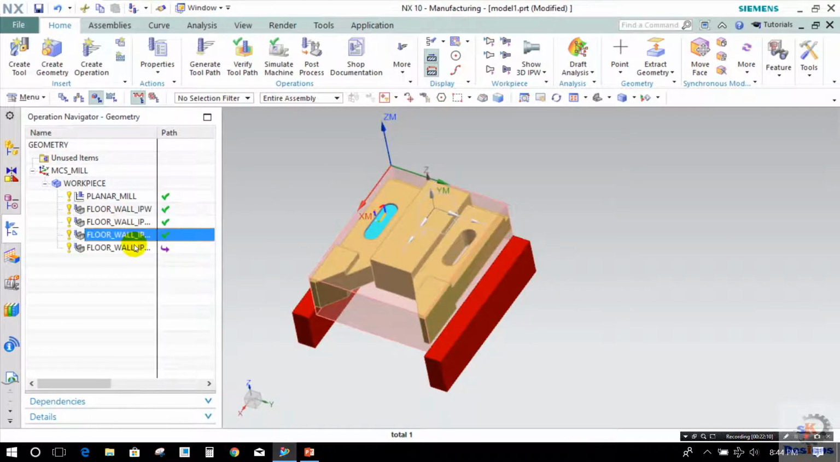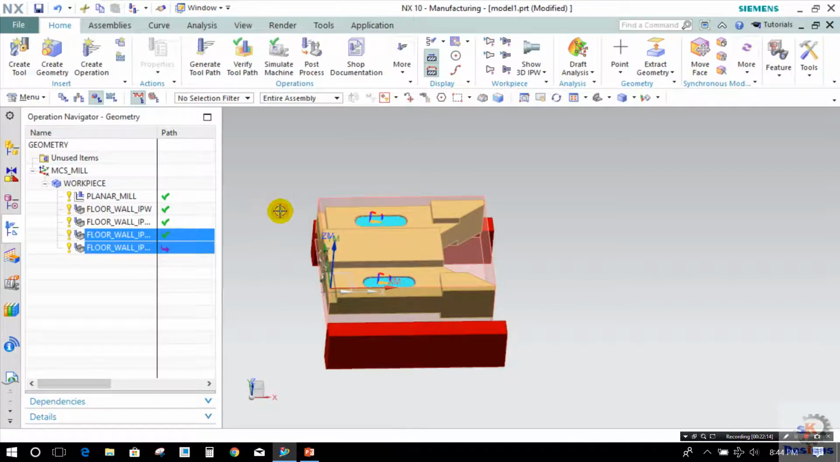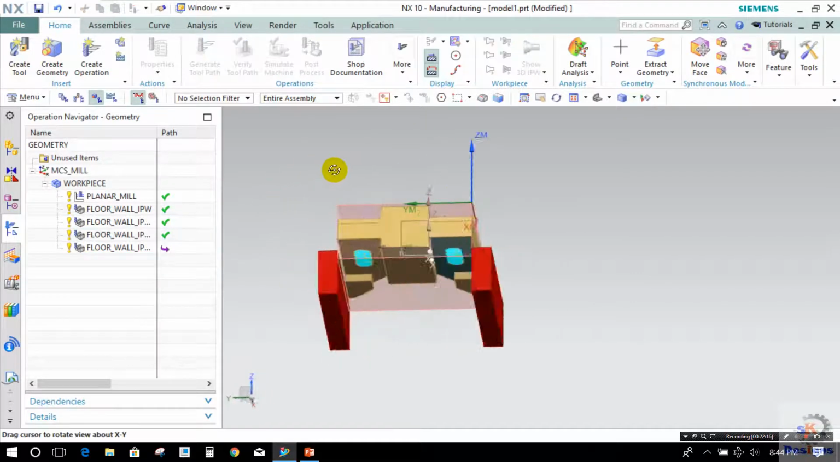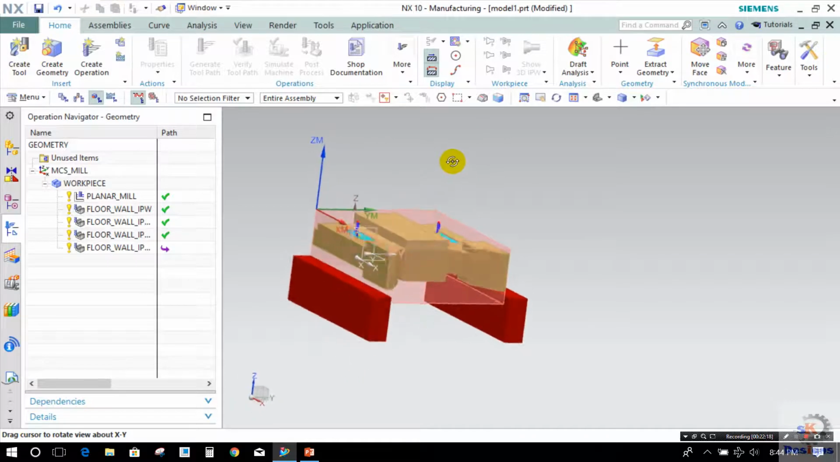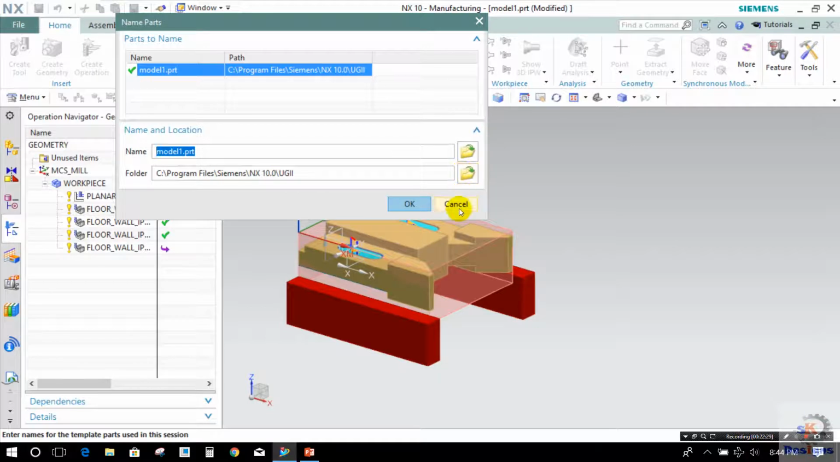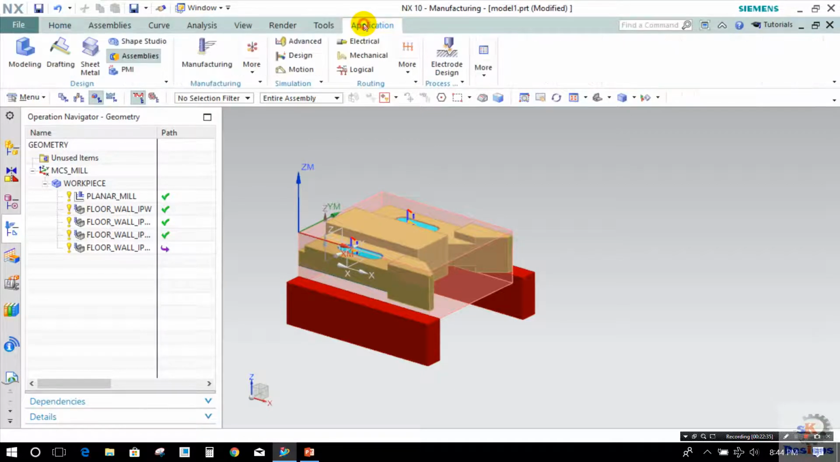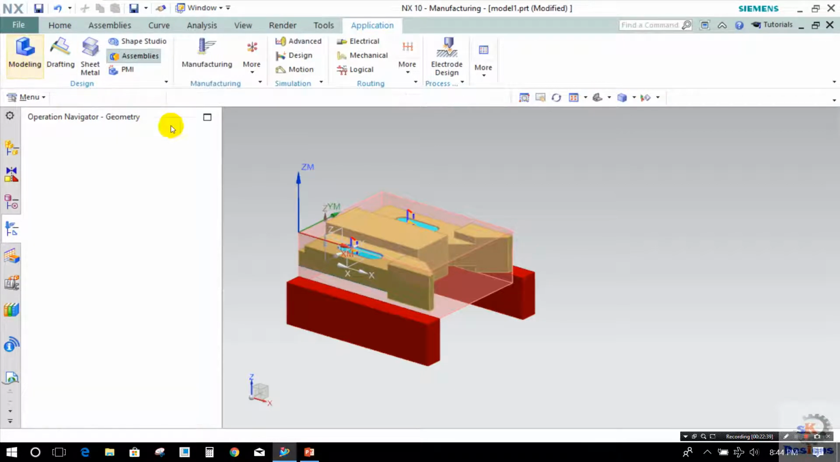So here you will find we have performed the two operations. Okay. So in this way we have machined the top surface. Now we have to machine the bottom surface. For that, first we will save the model. Do not need to save the model. Okay. Now again we have to go to the modeling workbench. So for that, click on application and just select modeling.